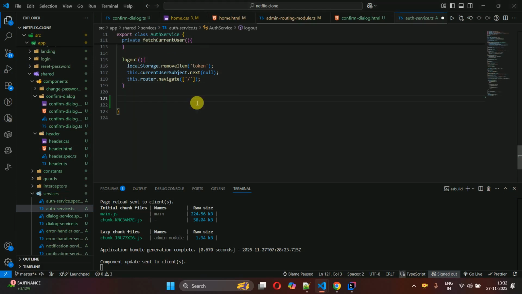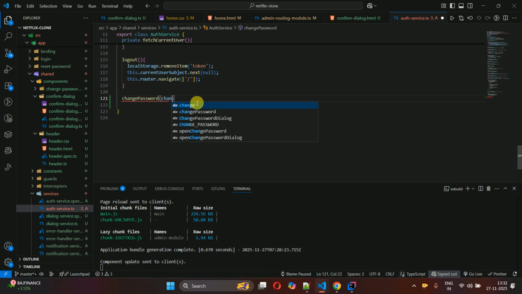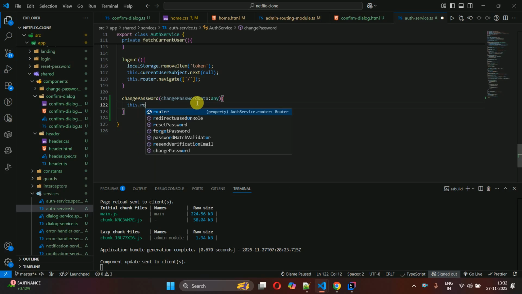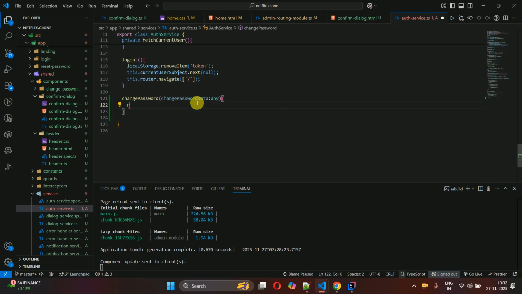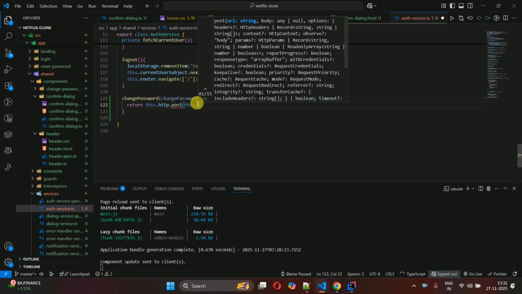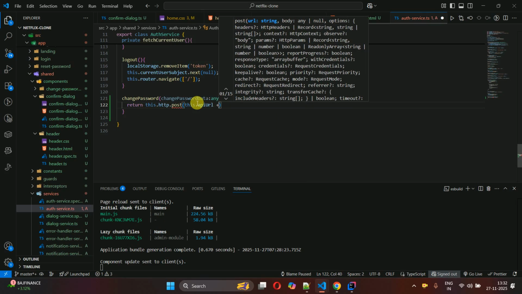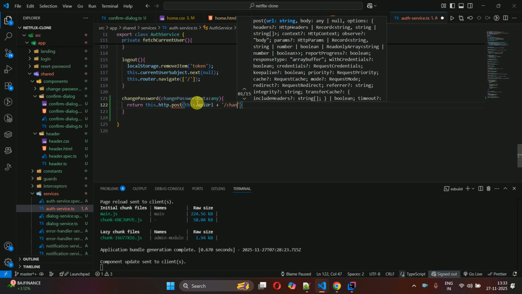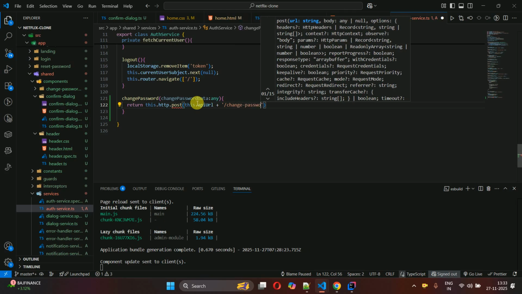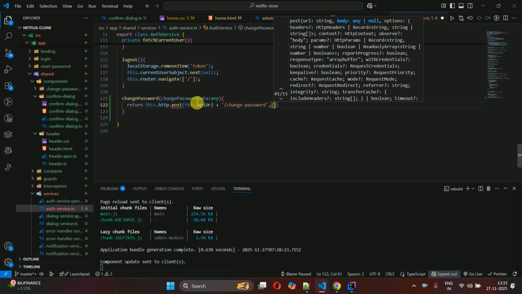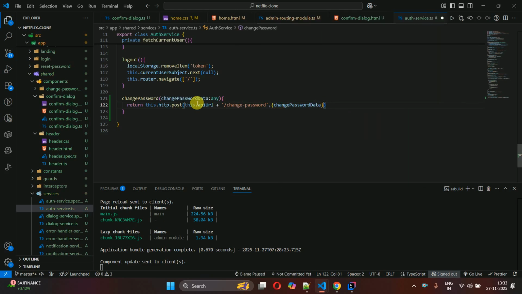So here we are going to write a change password. In this one we are expecting change password data of type any. First we have to return this.http.post method, and in this one this.apiUrl plus "/change-password", and then we have to pass the data. So changePasswordData, and then put a semicolon.